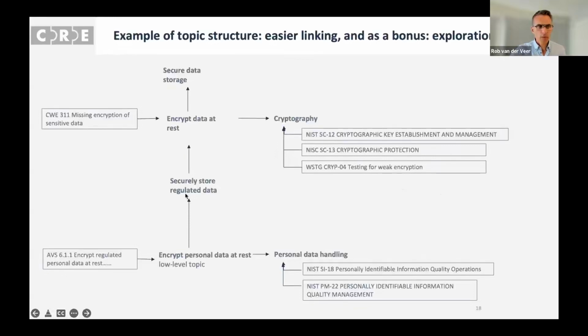You see here different topics within openCRE that we also call the common requirements. And linked with them are several standards. I just picked out a few just to illustrate. There are many more standards linked, but let's start with this detailed topic, encrypting personal data at rest.